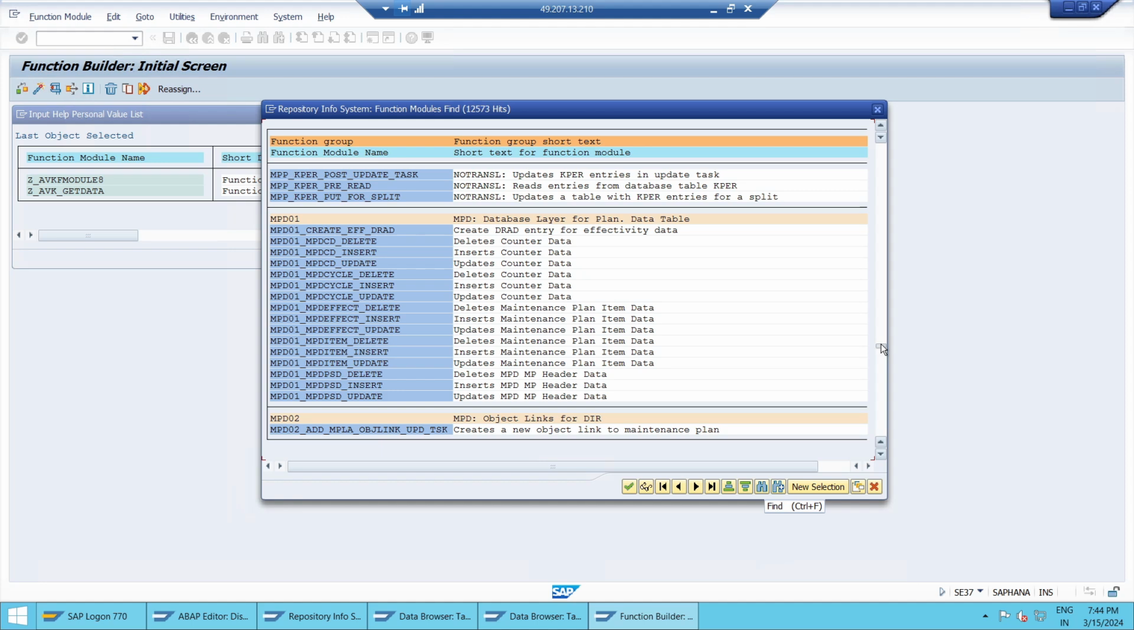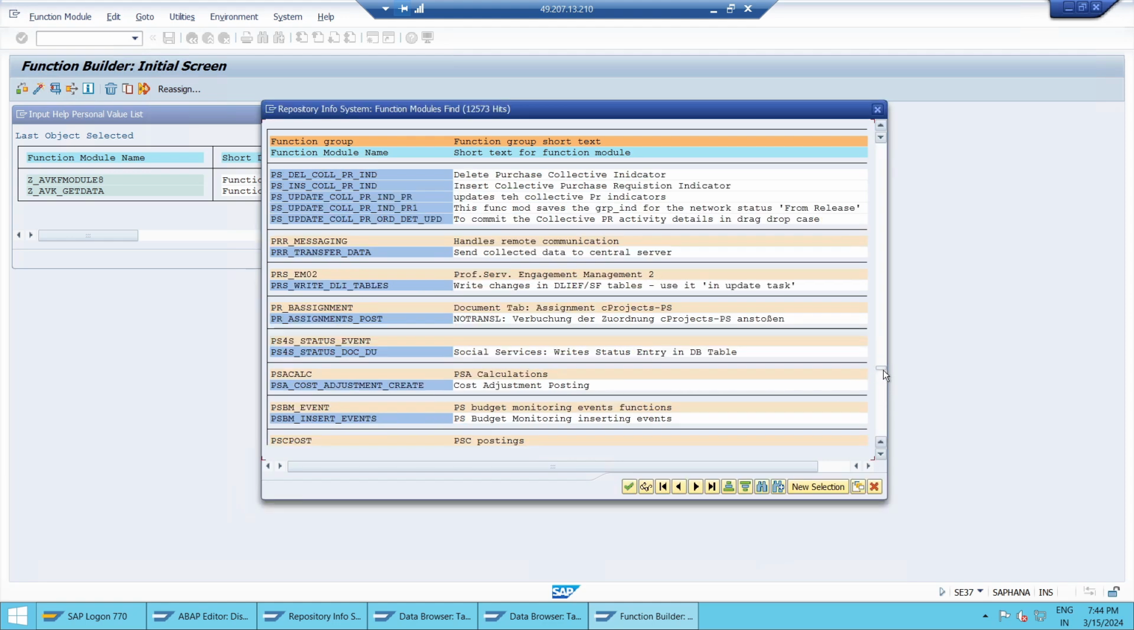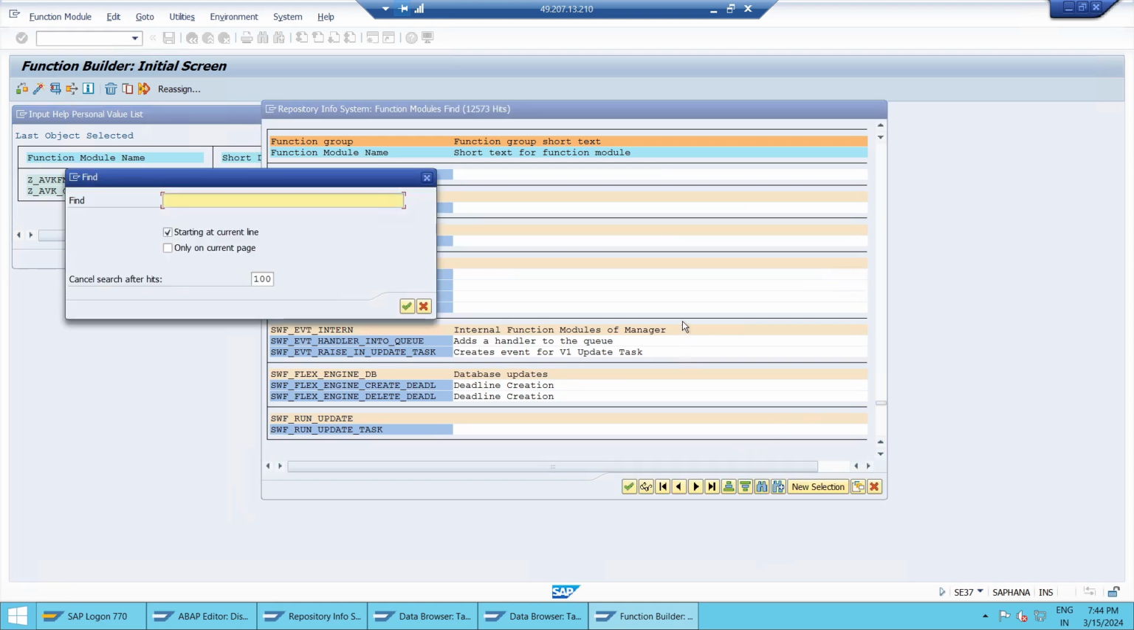Group name, group name in one color. This is one group. Yes, change purpose, update purpose. These are all the function modules used for that. Right. If you want to go again on top of this dialog box, if you search like with, yes, okay.